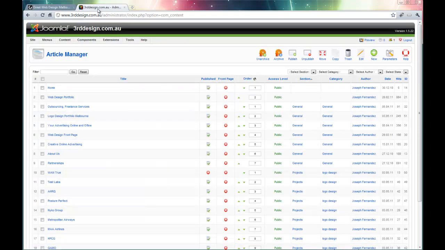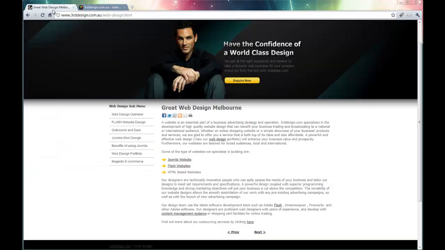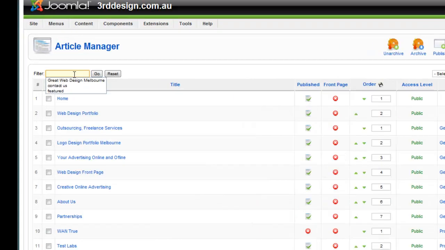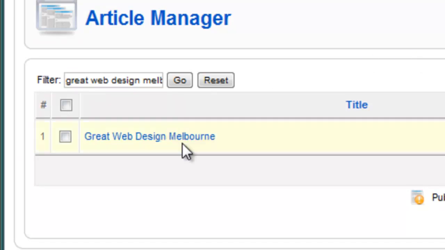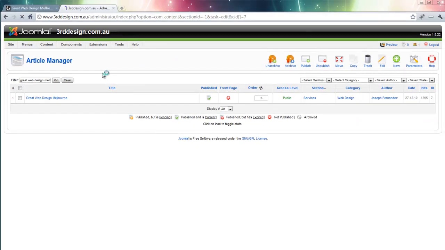The first thing I'm going to do is go to the back end of Joomla and look for my page. In order to do this, I simply get the title of this page here, Create Web Design, copy it, and run it through my Article Manager filter. And I click Go. And now that should bring up the page I'm looking for, which is right there. I click on it and open up my article editor.